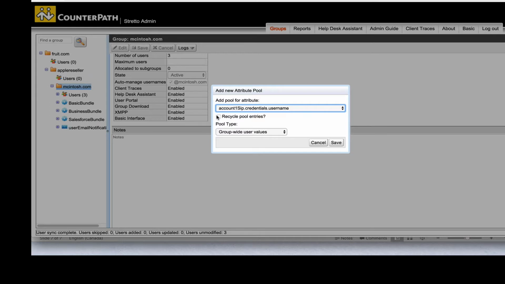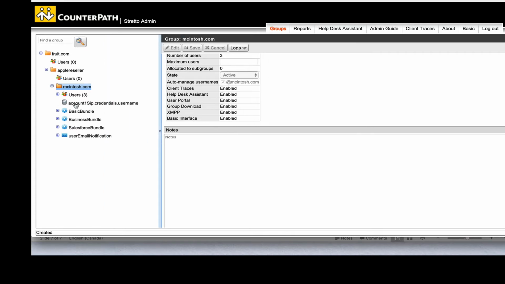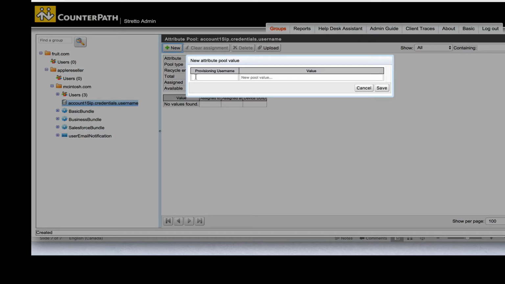Okay, the pool type: we want user-specific per device values. I'm going to save that, and you can see what's happened here. We've got this little cylinder icon, and I can extend that out. So we've got this username attribute pool.